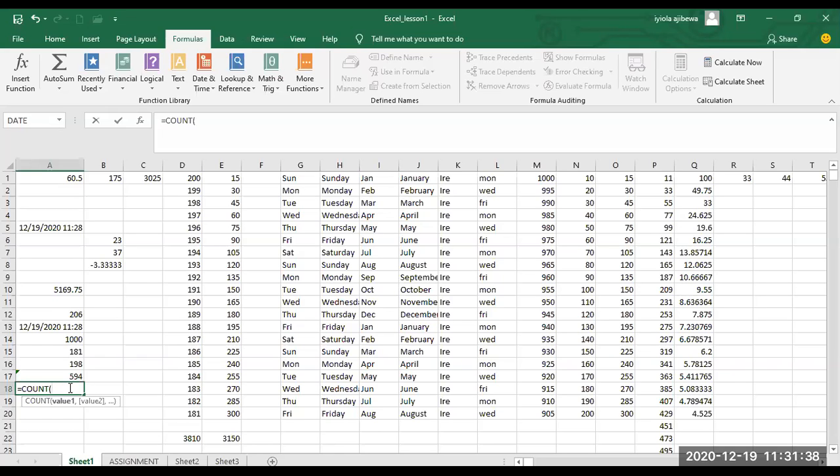Now type A1 to G1. Now you can see you have 6 cells there. Press enter. What answer do you have? 5. Good. Because it counts.